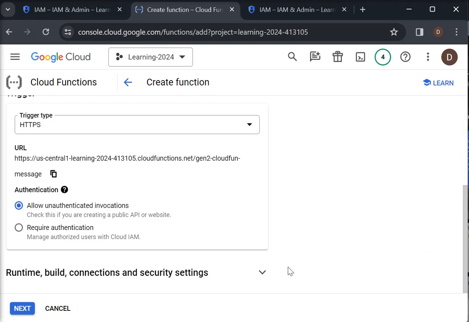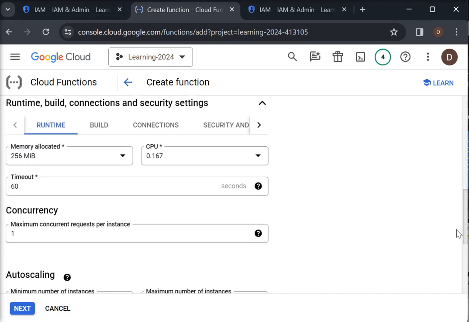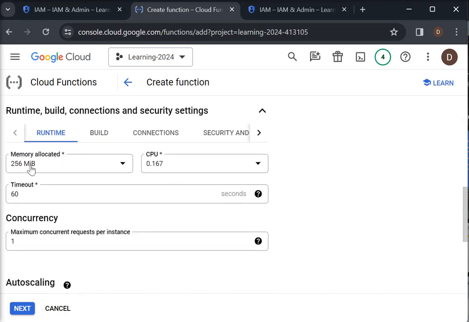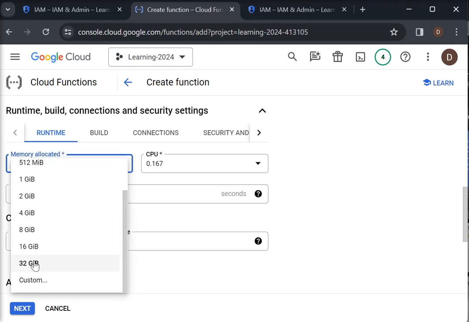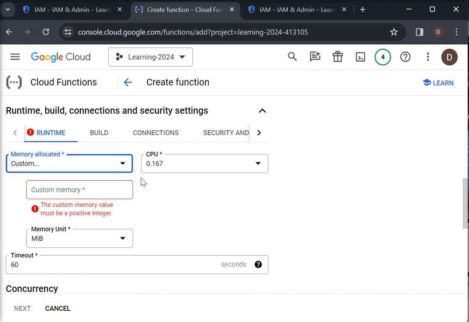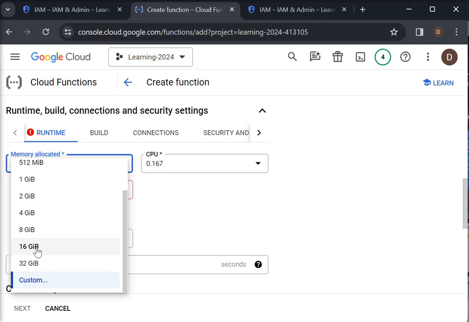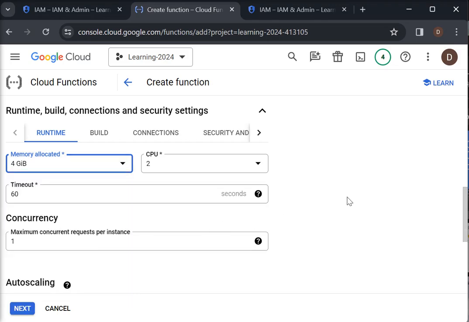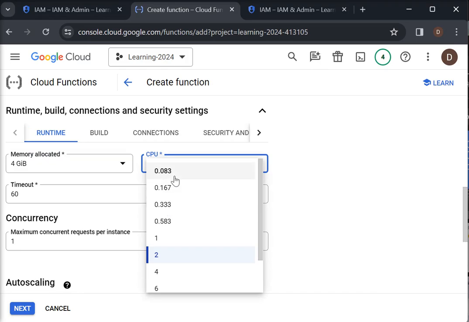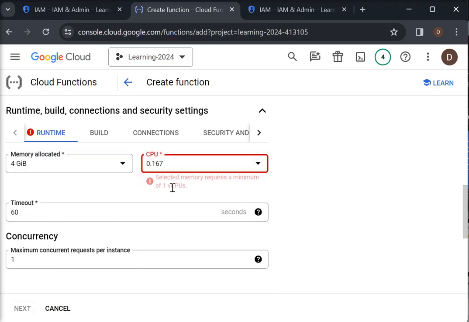The next thing, you can set runtime, build, connection, and security settings. Let's go through them one by one. In memory, you can set memory up to 32 GB, but in Gen 1 the max size of memory was 8 GB, and you can customize it. In our case I am going to use only 4 GB, and this is the CPU. I am going to use the minimum CPU usage.